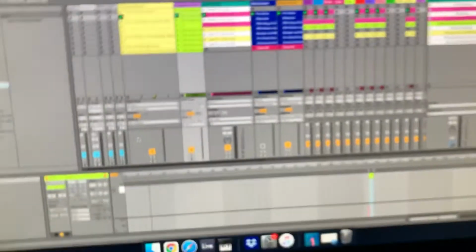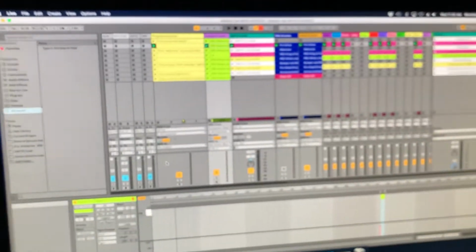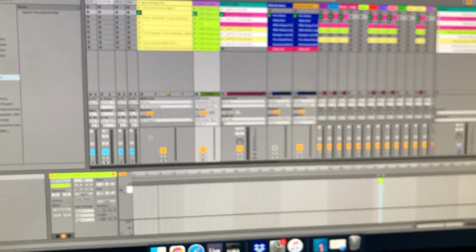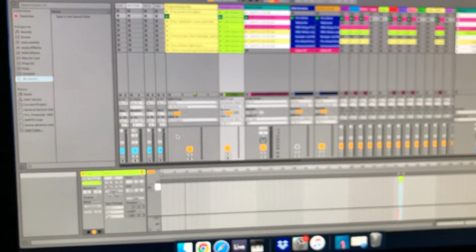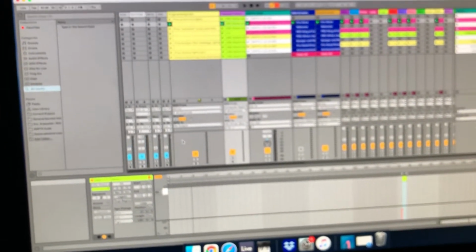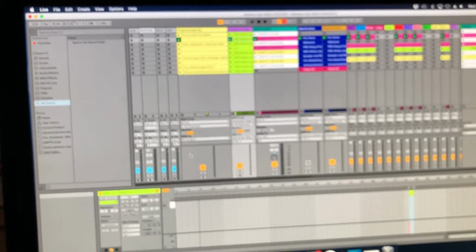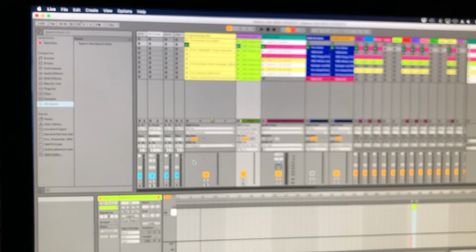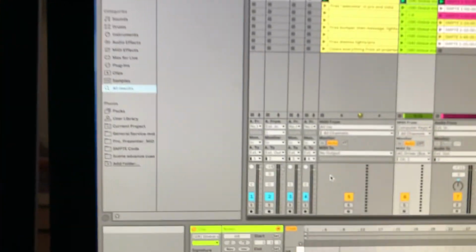I think 6 is there because in the Dante virtual sound card options, you can do it by groups of 2. So 2 channels, 4 channels, 6 channels, up to 64 channels. So I just set it at 6 outputs. So hope that makes sense. Let me know if you have any other questions.